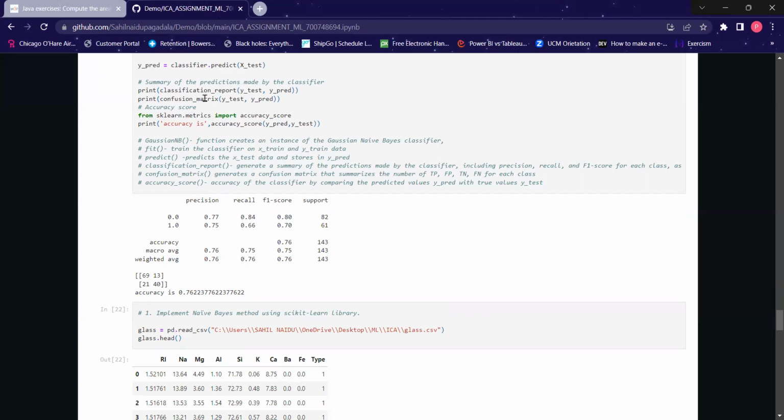The classification report function generates a summary of the predicted values by the classifier, including precision, recall, and F1 score for each class. The confusion matrix will summarize the number of TP, FN, TN, FP for each class. The accuracy score will give us the accuracy of the predicted values y_pred against the true values y_test.